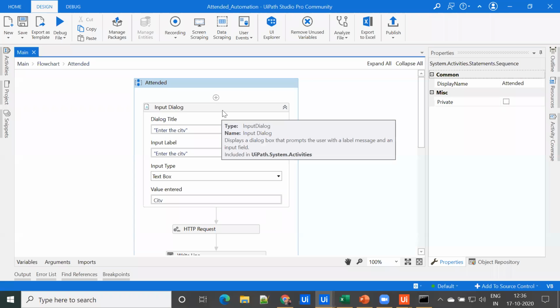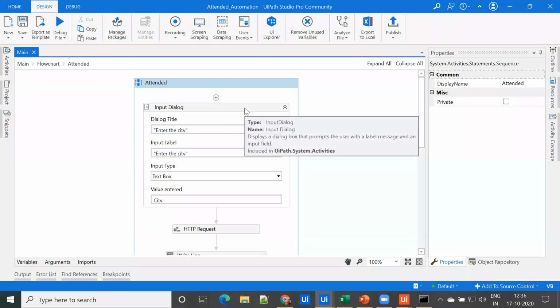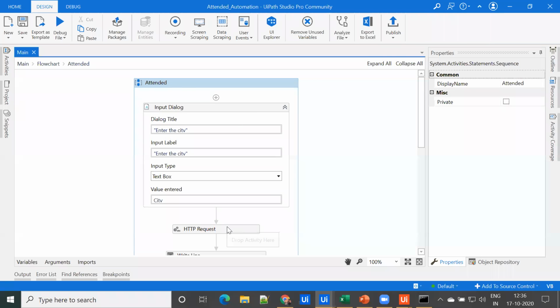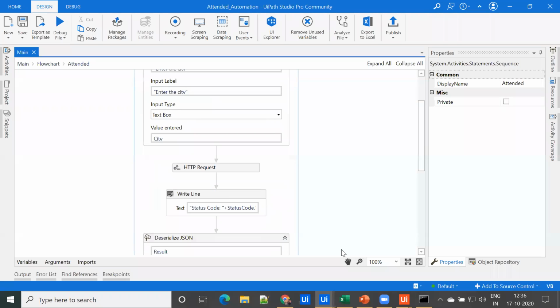Can anybody tell me what type of automation that was? Providing a city name, and according to the city, my workflow or process will provide me the weather details. Correct. So it is an attended automation. Why? Because it was asking us to provide the city name. Whenever we provided the city name, it was giving the output, right? Correct, Manisha.